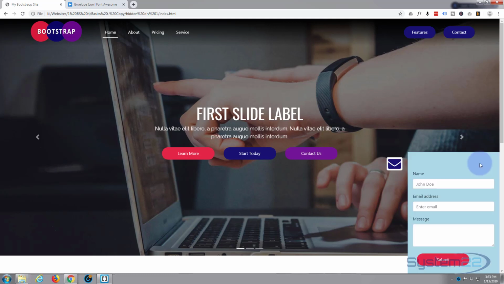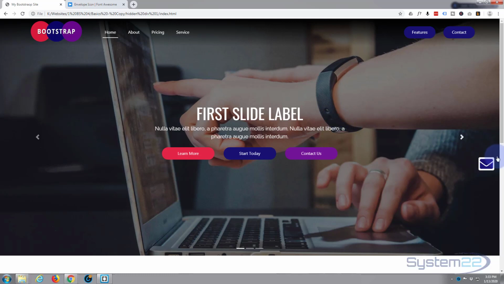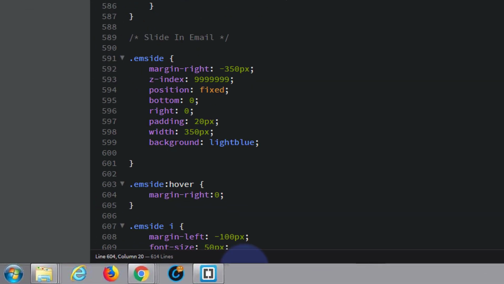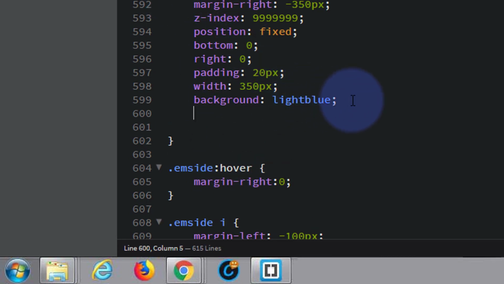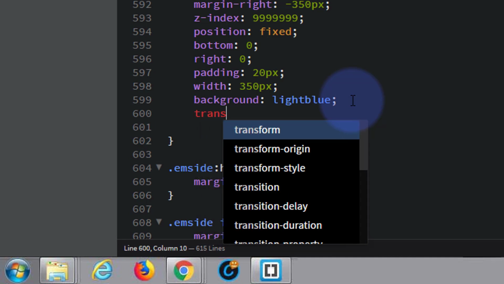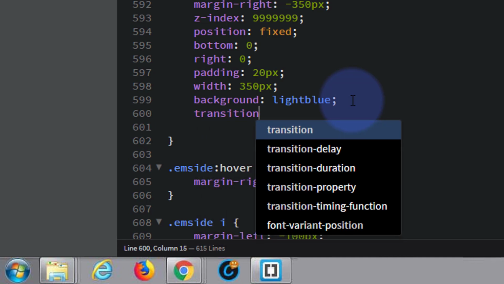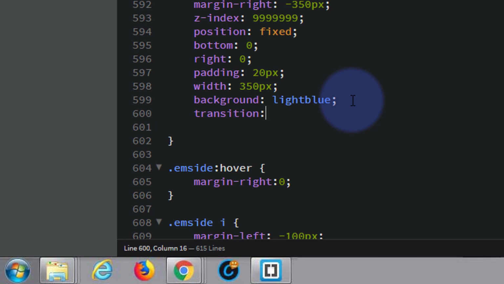You've got to be a bit careful. If you add too much, it can flicker in and out, because when you get to the gap between the icon and the form itself, it sort of flickers a bit. But let's give it a little bit so it's not quite so instant. So on the em side, not the hover one, the actual regular one, let's say transition, and it's in seconds, so let's say 0.25 seconds, which would be quarter of a second, semicolon. Let's save that.